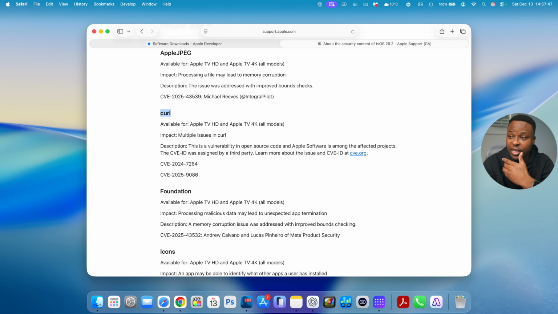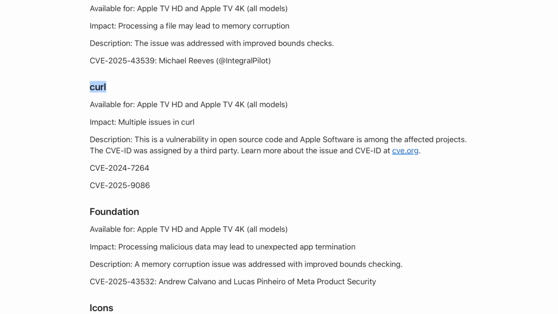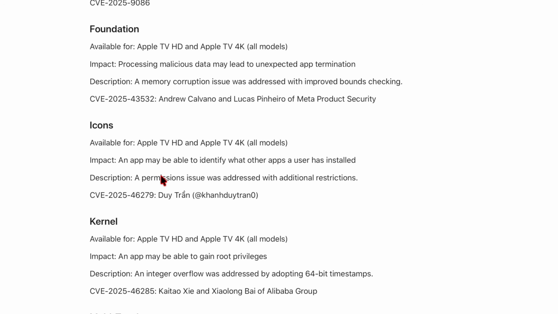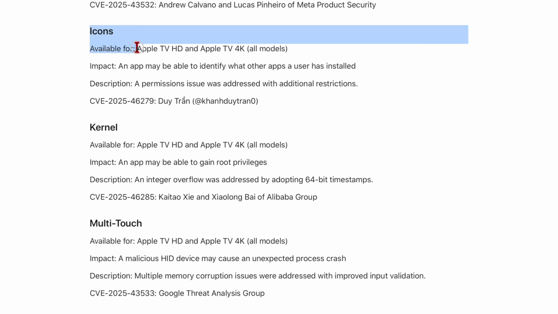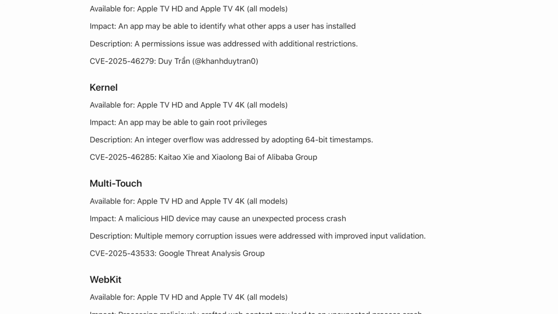This is also a CVE entry, and it has to do with curl. So pretty much these bugs could affect how Apple TV securely downloaded or communicates over the internet, and this has been resolved. Another one has to do with Foundation, where a malicious app or data stream could force apps to unexpectedly quit. This one too was kind of interesting because apps could fingerprint users or track behavior based on installed apps, which is another security breach. It's not good.